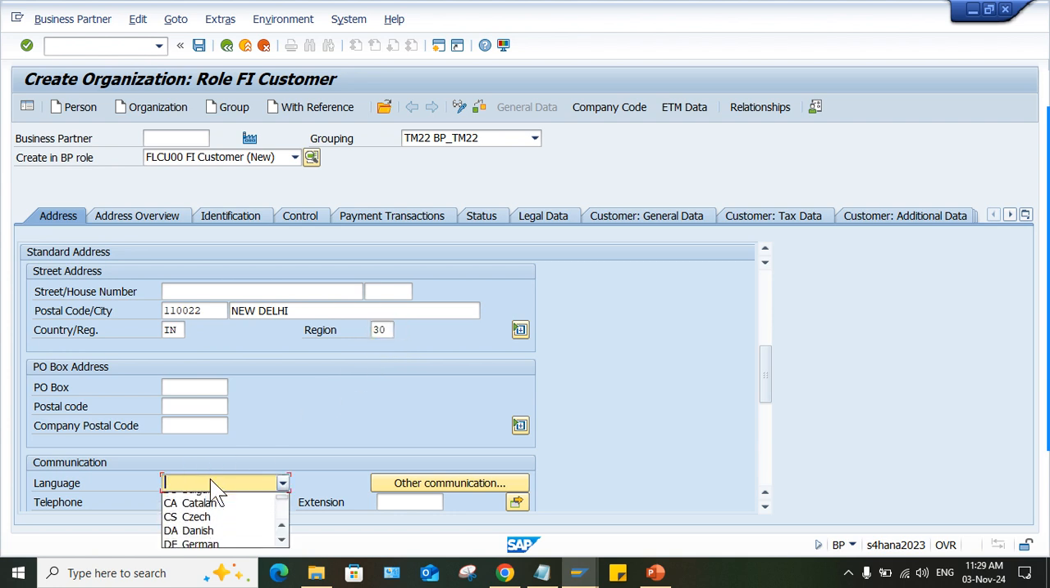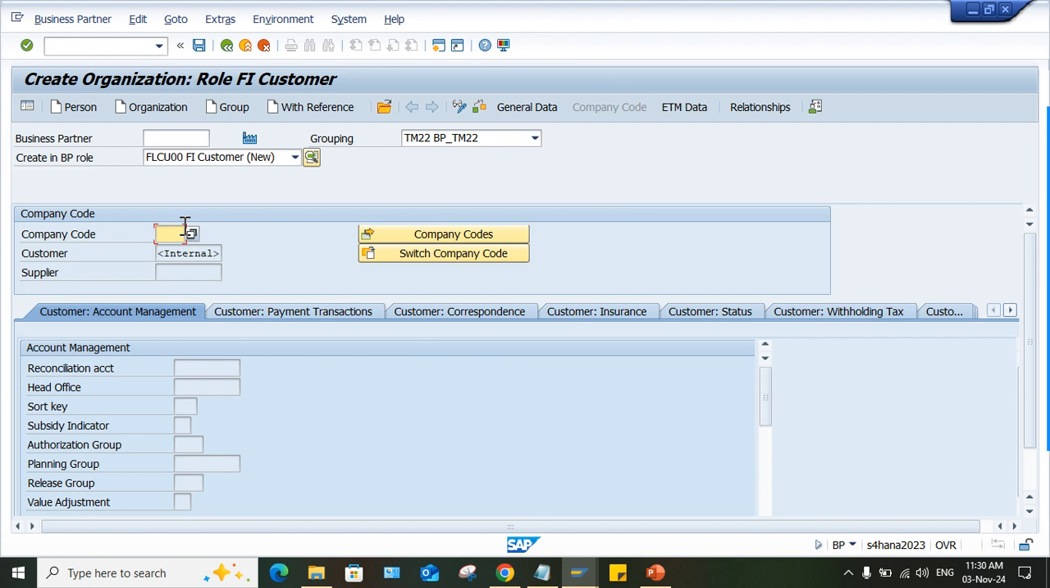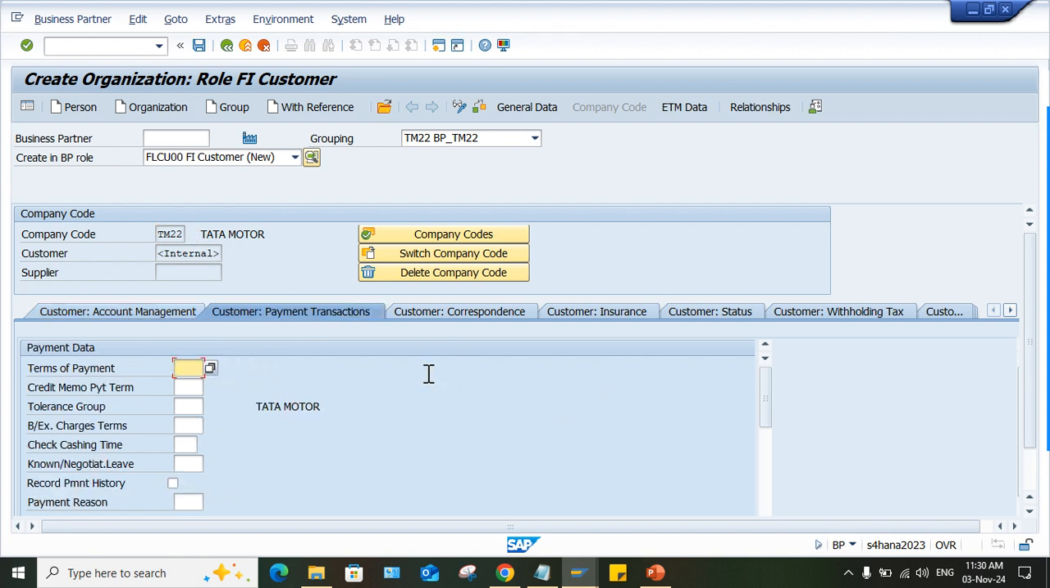Okay, so English, select it, and then directly jump to company code. Right now the company code is TM22, and when I press enter, then the reconciliation account 1005, which I have created. This is the payment terms. That's it. This much information is more than enough to create a particular customer in the form of BP. Now if you save it, Ctrl S, let's see what is happening.